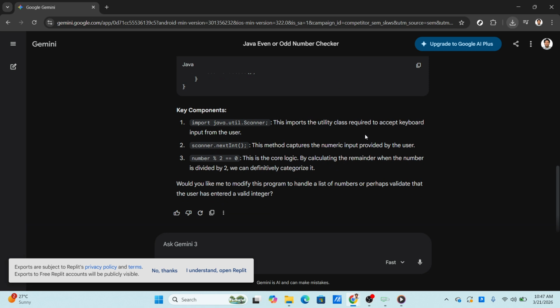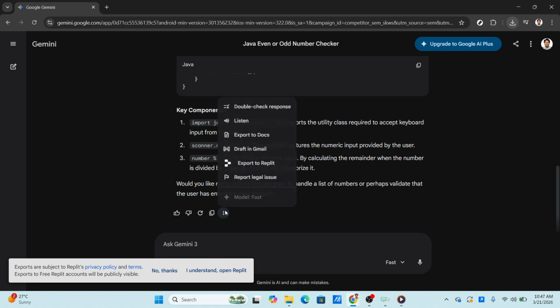When the code looks good, open the More menu on that response. This is typically represented by an icon with 3 dots or a similar label near the message. From that menu, choose Export to Replit. Gemini will package up the code and hand it off to Replit.